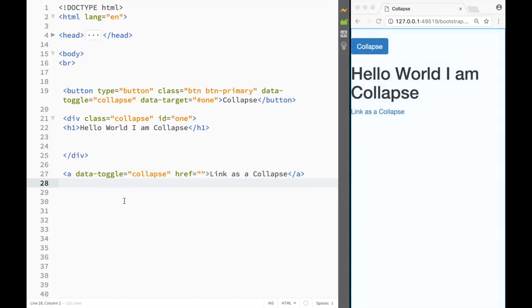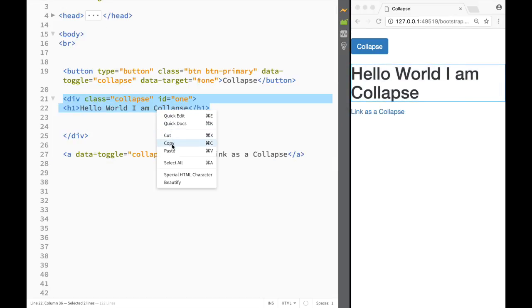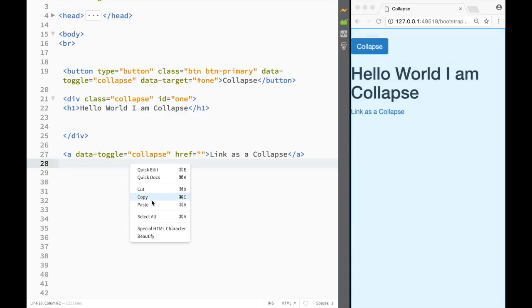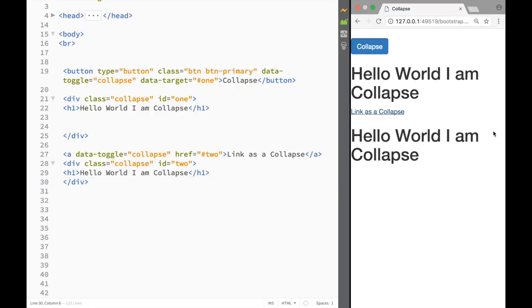Again I'm just going to create the same div. I'm going to copy this so we don't have to write it twice, paste it over here, and change the ID to 2. If we set the href to 2 and press it, something went wrong, so let's check what we're missing. Oh okay, I don't have the end tag for a div, right? So I created the end tag, and now if you press it you can see hello world, I am collapse.